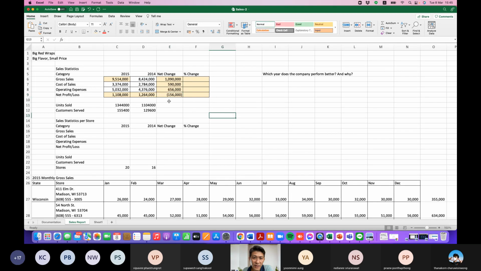Okay. So in 2015, this is the sales, cost of sales, operating expense, and then this is the profit. This is the sales, and then this is the profit. And then the change will be this, and this is a negative number.